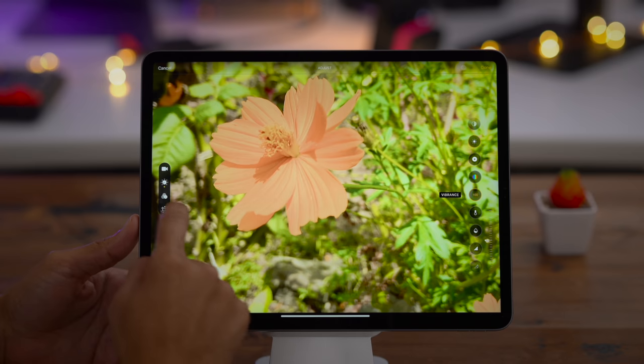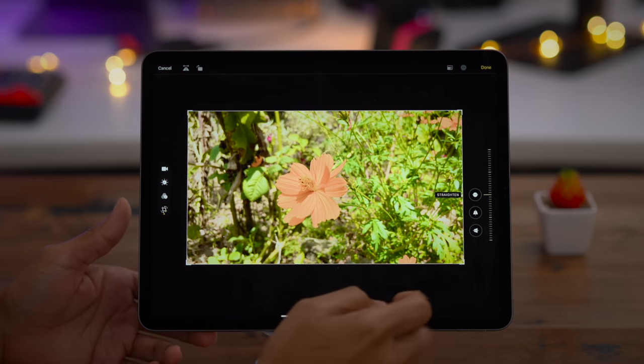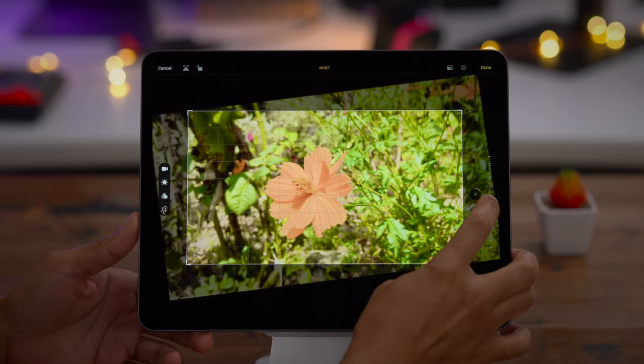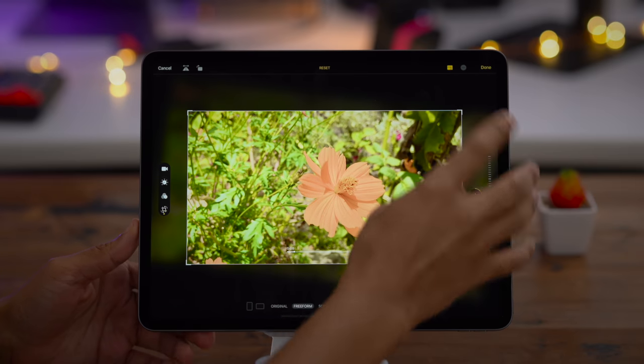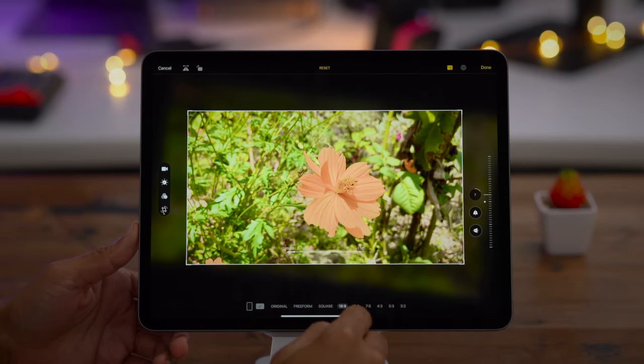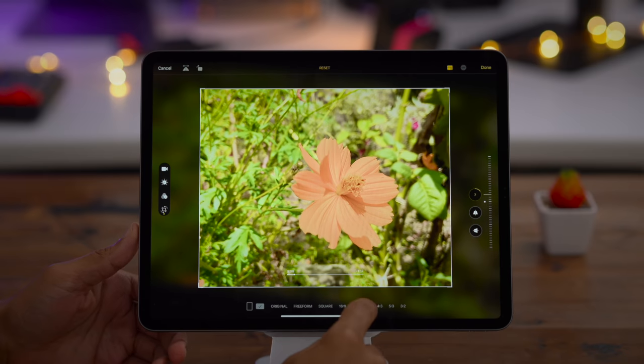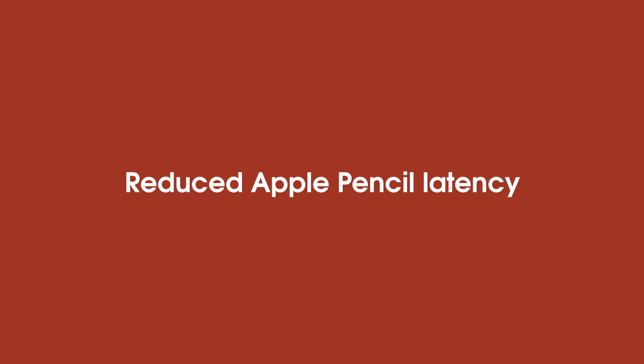But now you can do all that, and you have all these crop tools. So you can go in, you can adjust, you can flip, you can adjust the aspect ratio. It's just a crazy amount of customization, and all of this is non-destructive.